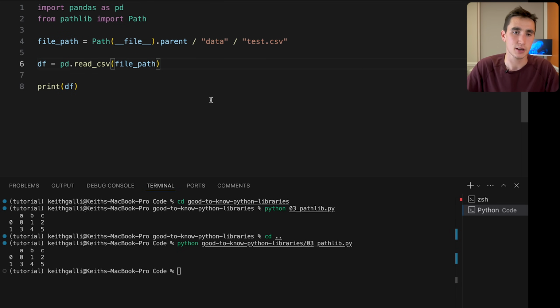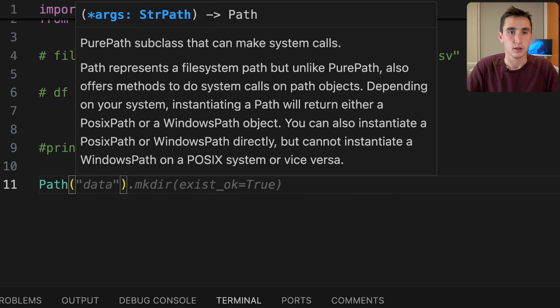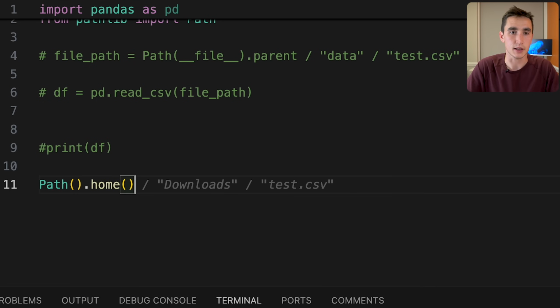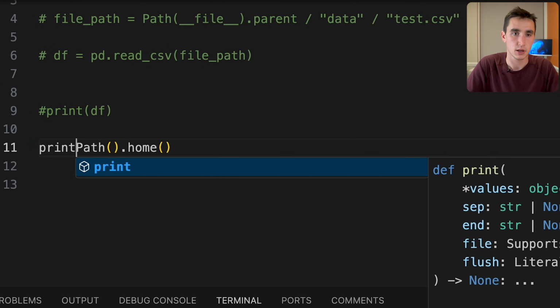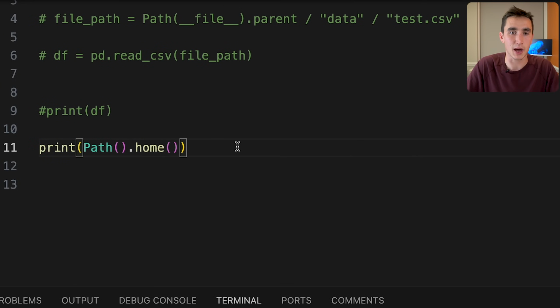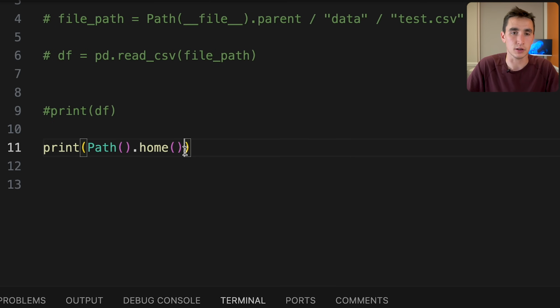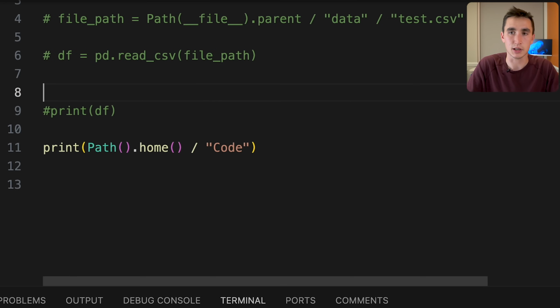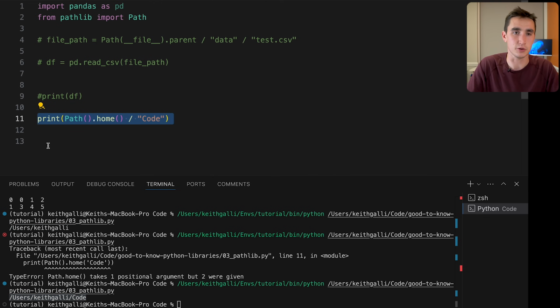There's some other niceties, such as, let's say, path.home and get our home directory. So if I print this, you're going to see the absolute path to my home directory. So we see users/Keith Galli. I could do something like code, and we'll see what this gives us. Cool. All sorts of cool things that you can do with this path library.